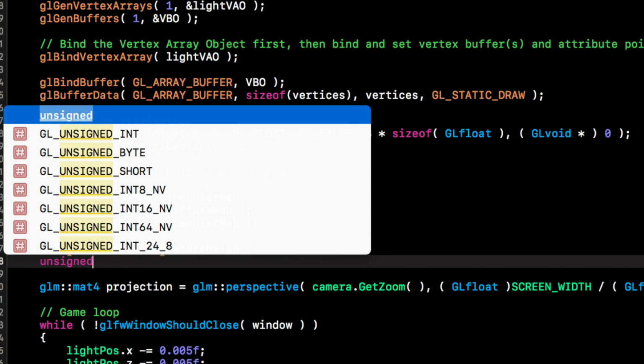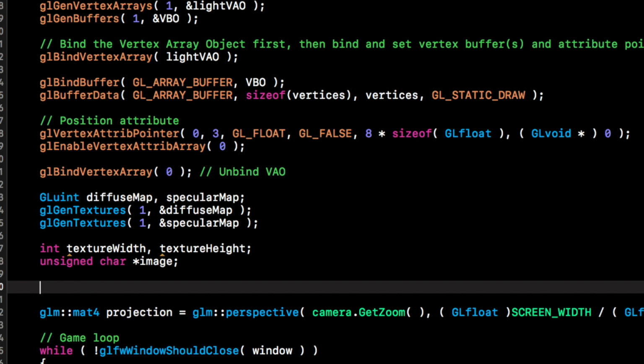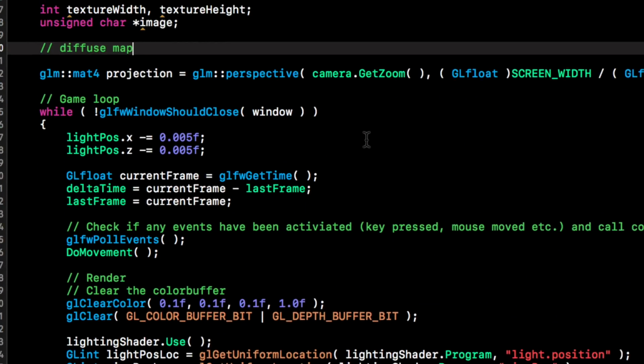Now we're going to do unsigned char. This is essentially going to be the data of our image, because if you ever try to open up an image in some sort of text editor, it's got a bunch of characters. This is essentially what this is going to be storing. So now we're going to do the diffuse map.